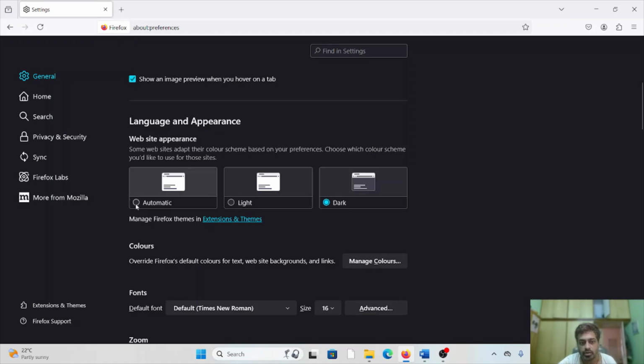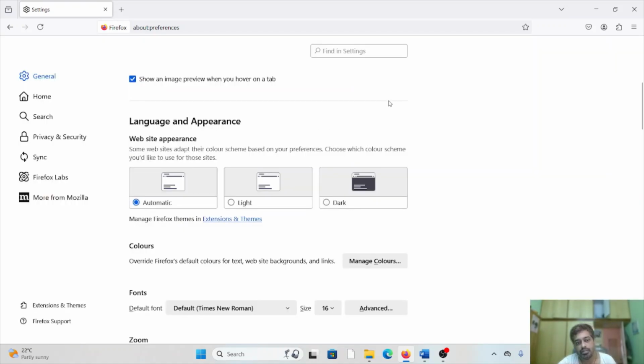Okay, suppose if you select automatic, it will choose whether, like, if you are working in the daytime, it will be on the brighter side. If you are working during the night time, it will change to the dark mode. Okay, so based on the preferences, based on the time and based on the requirement, it will change automatically.